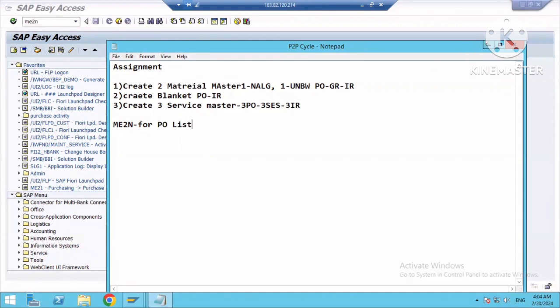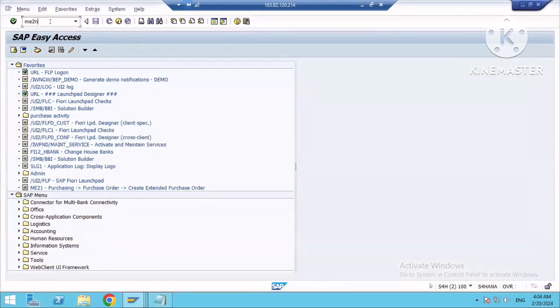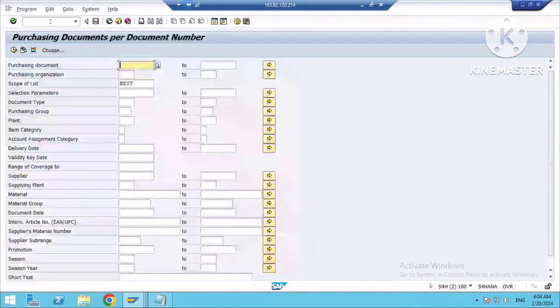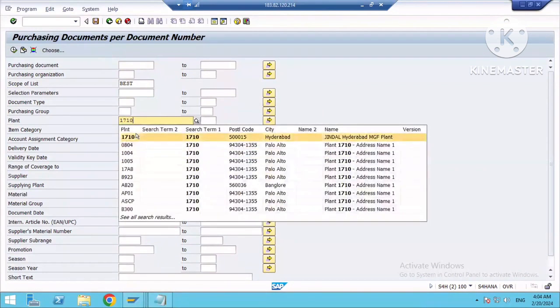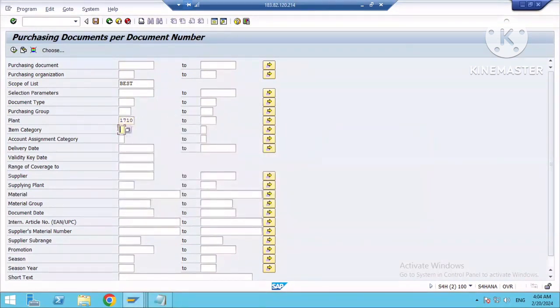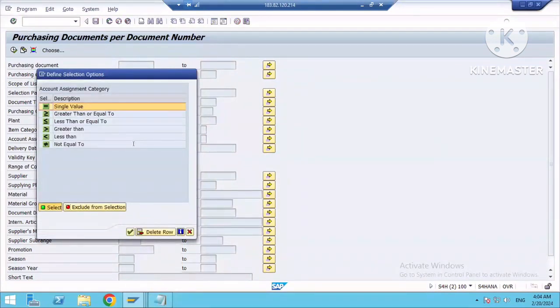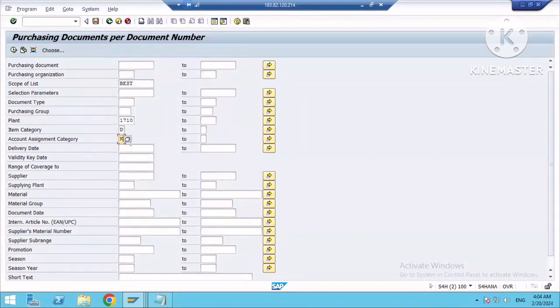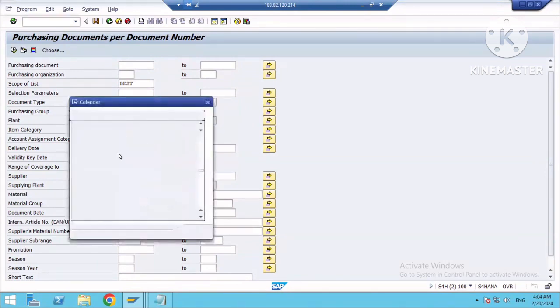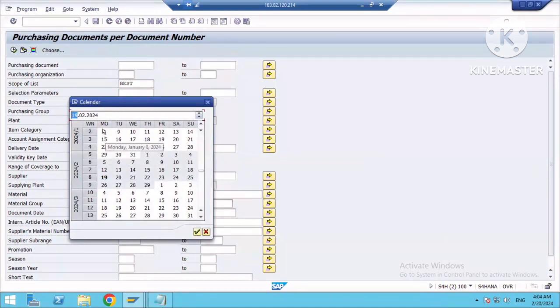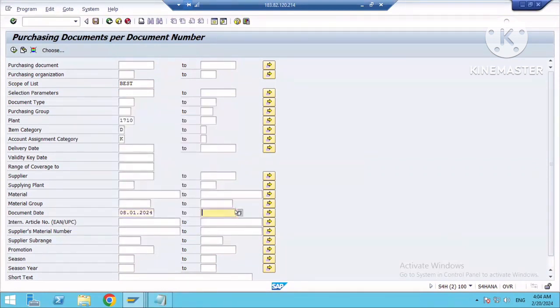View list. Okay, and press enter. If you press enter, here you can see enter plant as 1710, item category as D, and account assignment as K. Okay, and document date, from which date you want the purchase order. So let me, I want the purchase order from 8th of January till 10th.